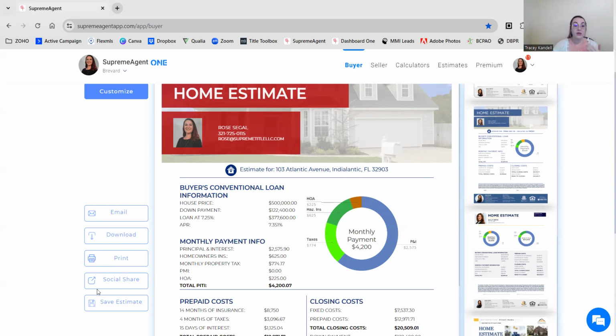You can print it. There is a social share option, which you would think, why would I share something that's specific to one client? Just give me a second and I'll show you. Or you can save the estimate. When you save the estimate, it will go up here into your estimates tab. If you're on your phone, you would open the hamburger menu, the menu that has the 3 lines. So you'd open that up and saved estimates or estimates will be right there. And that's where your saved estimates will live.